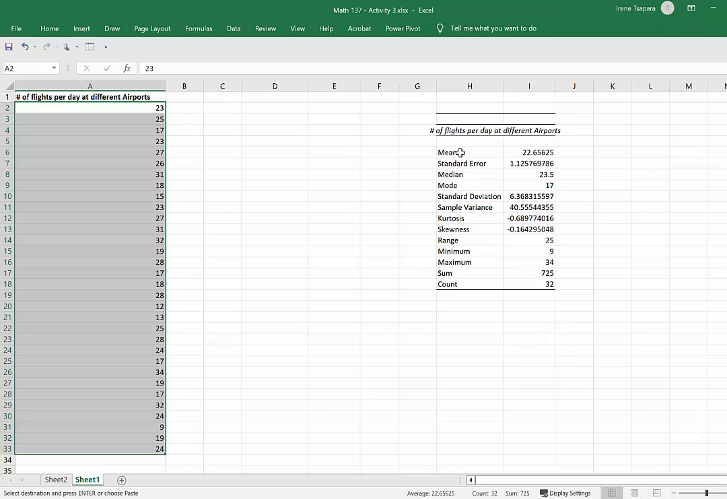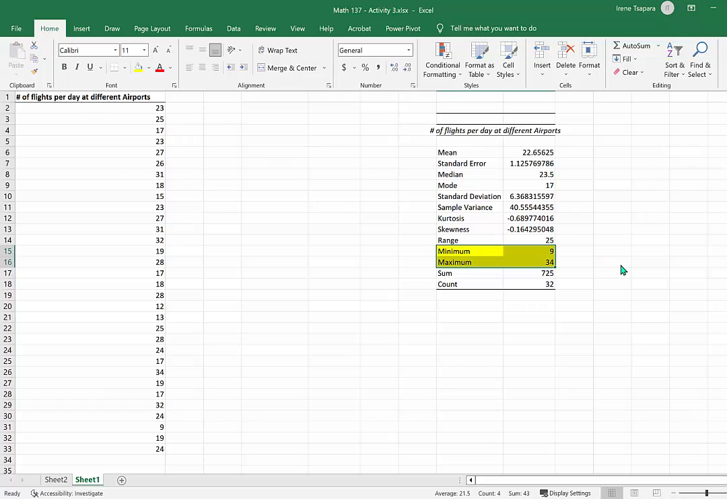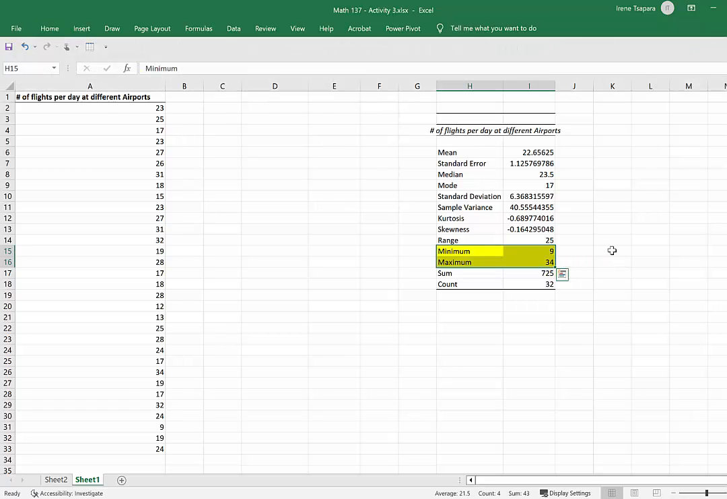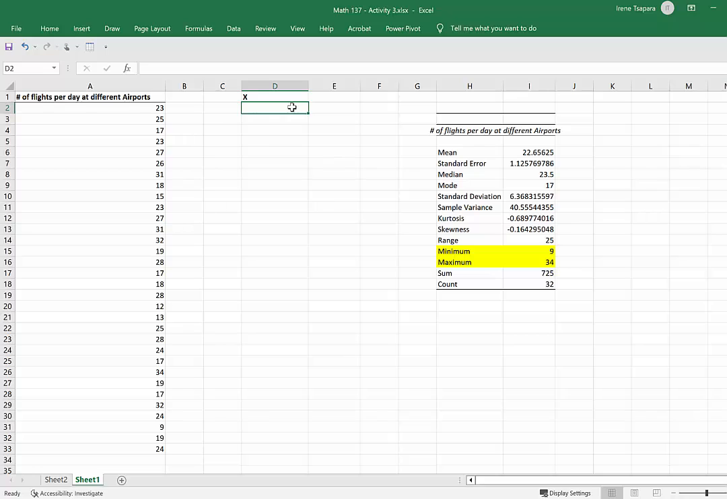You can see right here that the minimum number of flights at an airport is 9. The maximum number of flights at an airport is 34. So I'm going to highlight these so we can focus on these numbers. And my variable, the variable that I will call x from now on, is nothing else than the number of flights at an airport.